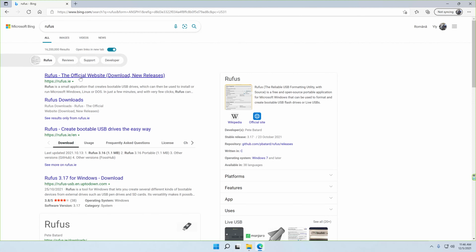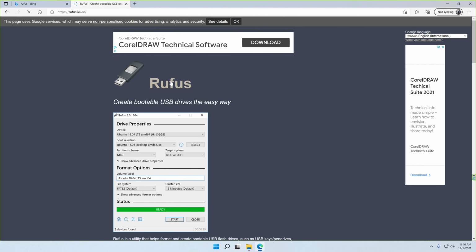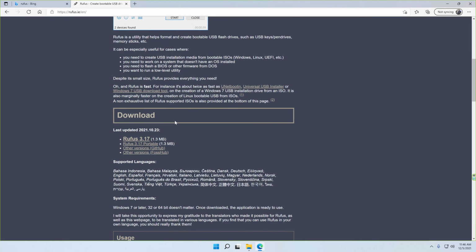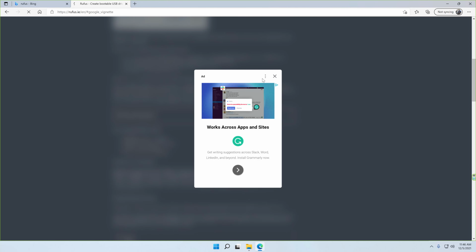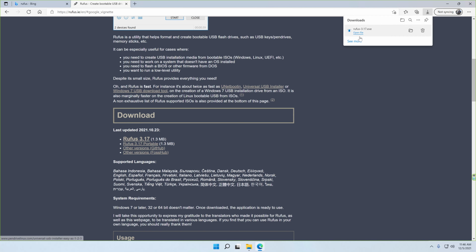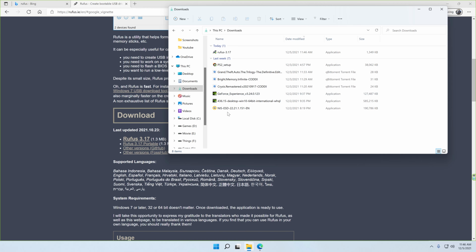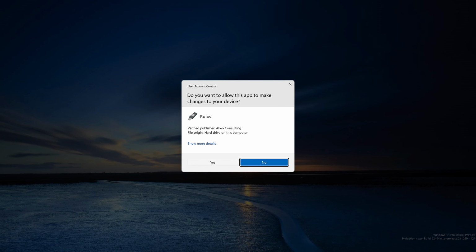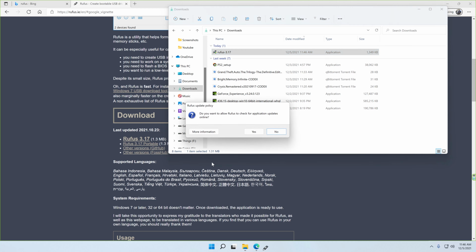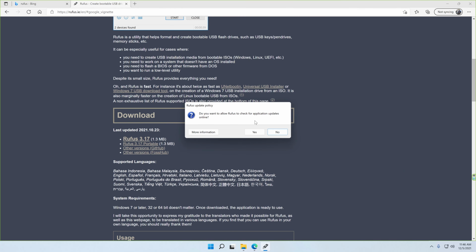First we need to download this program. This program helps us to make a bootable stick and after that to install the Windows. I downloaded it and now we need to run the application. Here you can select if you want to update the program. I say no.